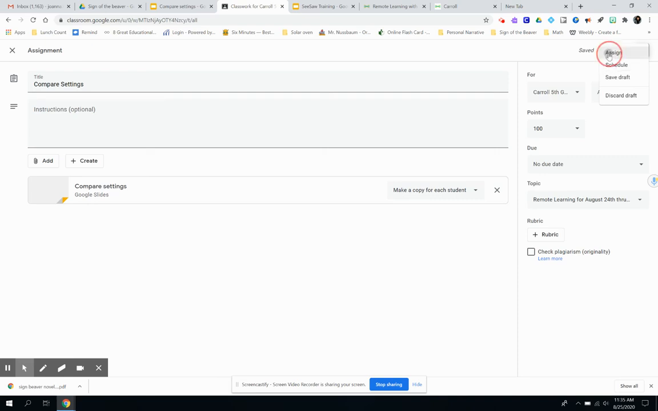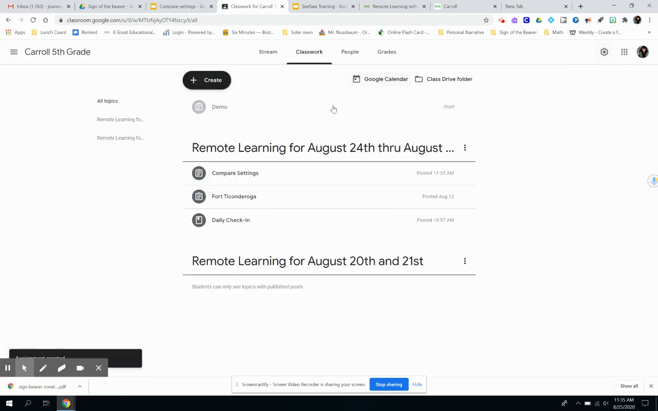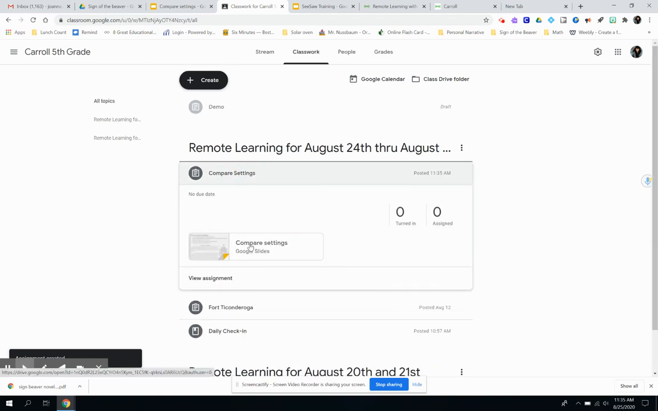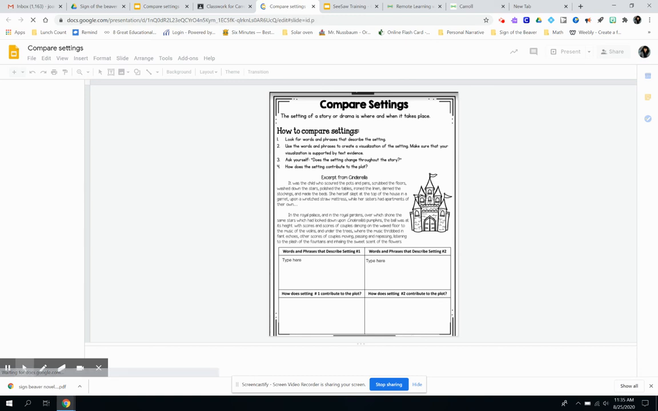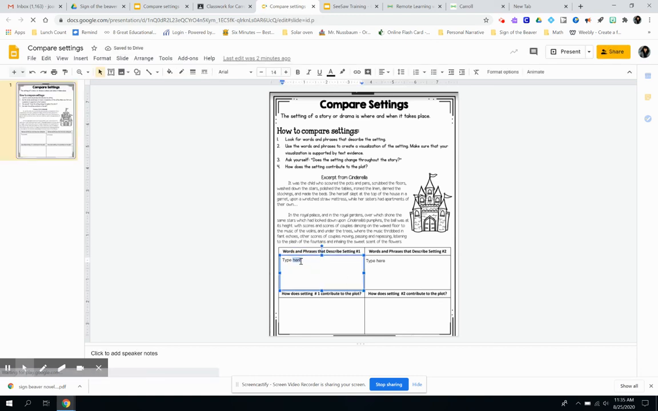I'll hit Assign to demonstrate what this is going to look like. It will assign it and put it underneath that topic, and here it is. If I click on it, once your students open up that document, they are free to type here and put in their answer. They can just get rid of the type here and complete their answers.